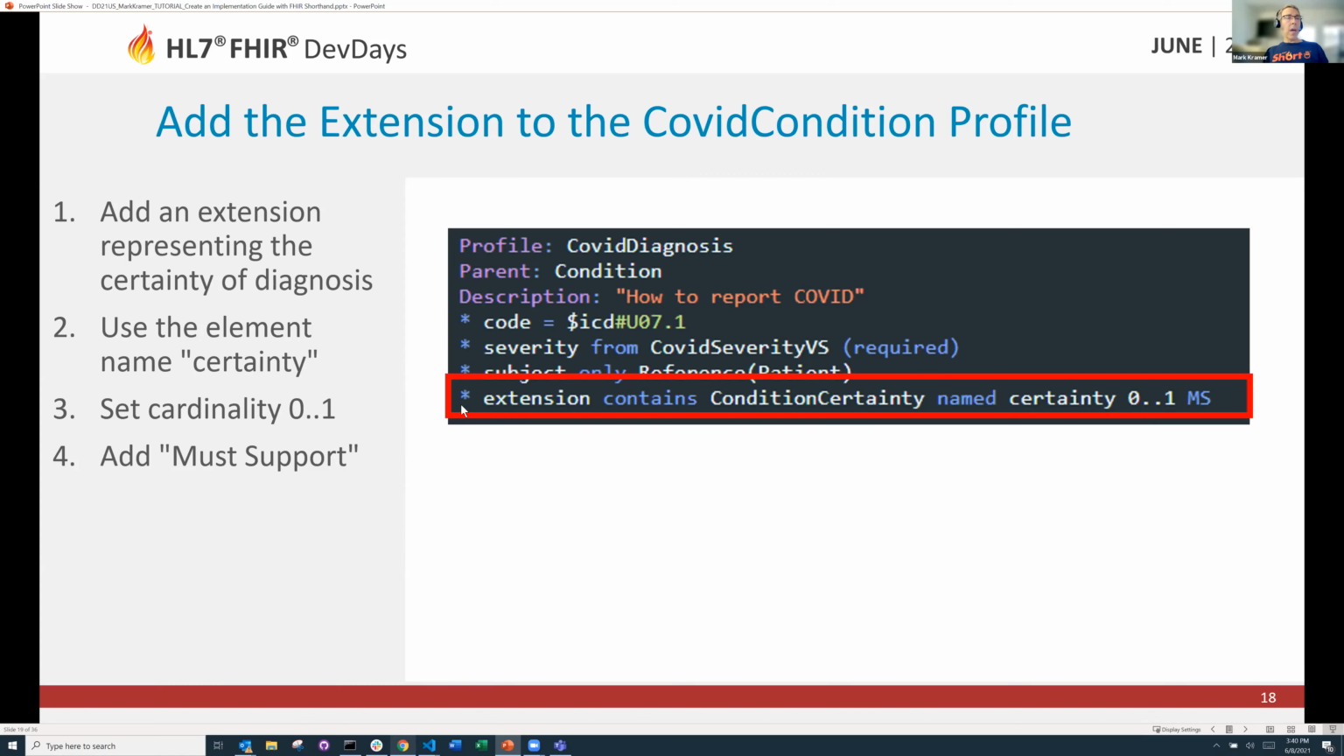So I'm throwing a couple more new things here. The syntax for that is extension contains, another reserved word. And then we'll give the name of an extension which is yet to be written, condition certainty. We'll give it the local name certainty, the cardinality 0..1, and then an MS for must support. So this has a little bit more meat to it, a little bit more complicated syntax, but we're really saying this extension array contains this element. And we'll define this in the next slide, but locally we're going to call it certainty.